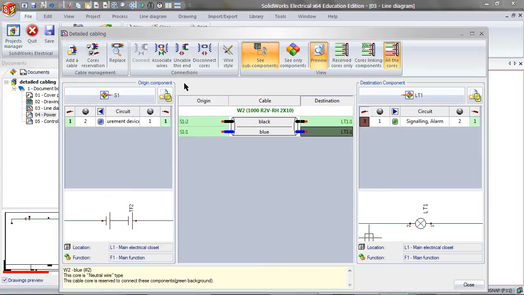Select those two, and click Disconnect Cores. This will also remove the blue wire from the other end. If you click on the black wire, and then click Uncable this end, that will remove that end without affecting the other end. Click Close.